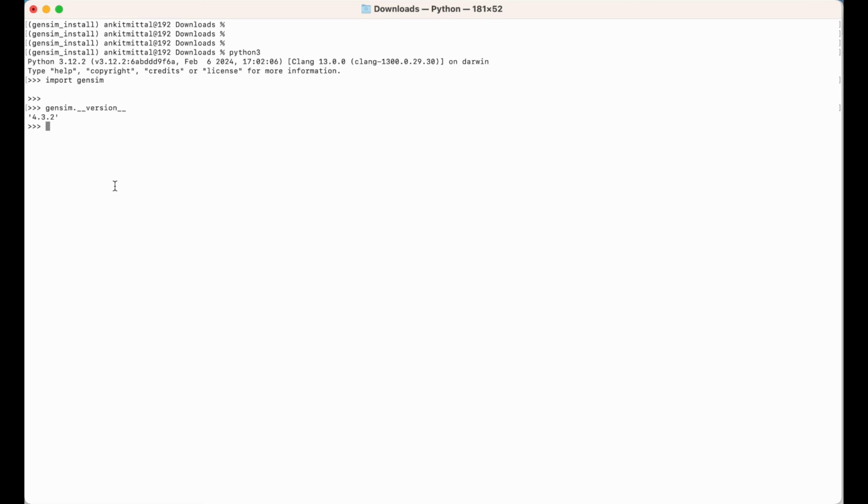Now I will move out from this Python shell. So I will say exit with these brackets, and I will deactivate this virtual environment also. For that I will write deactivate. So I will come out from this virtual environment, and I will move to the global environment of this machine. So I have come out from this environment as well. So that's all for this video.